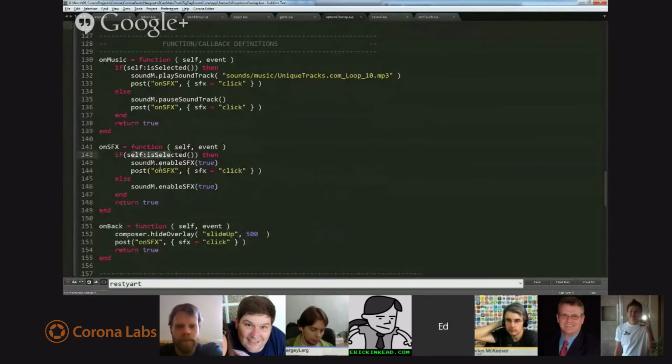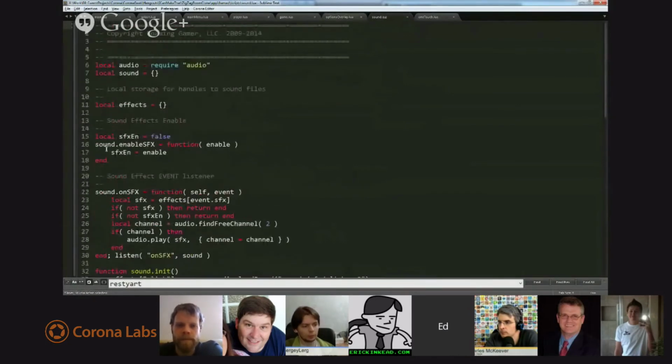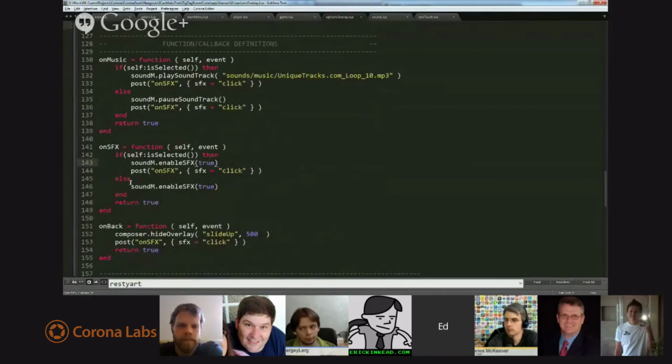If it's selected, I say sound module enable sound effect. I pass in true. And if we look at that code, that's this little bit here where it simply takes enable and stores it in SFX enable, which again we use later to determine whether or not to play the sound effect when we catch this event.